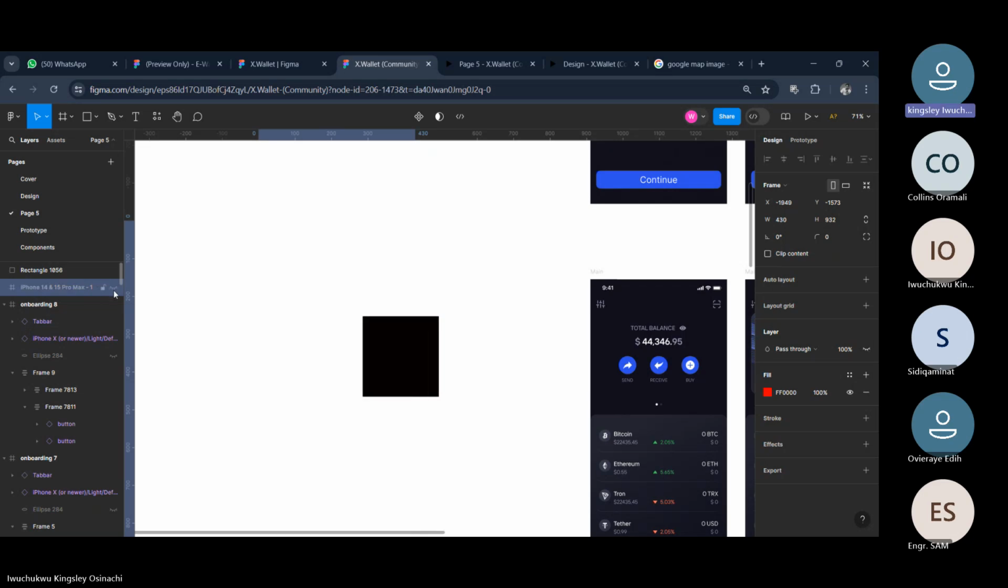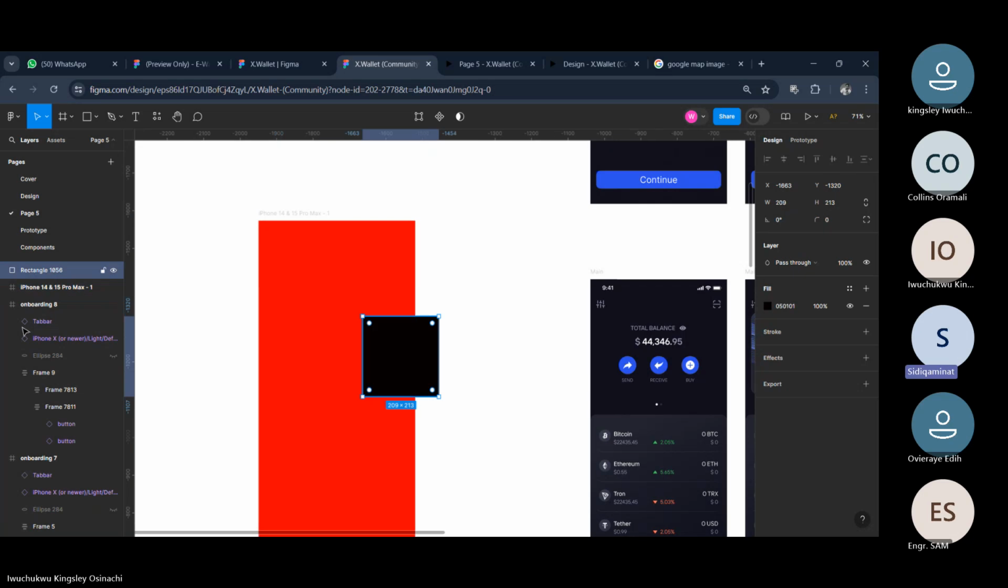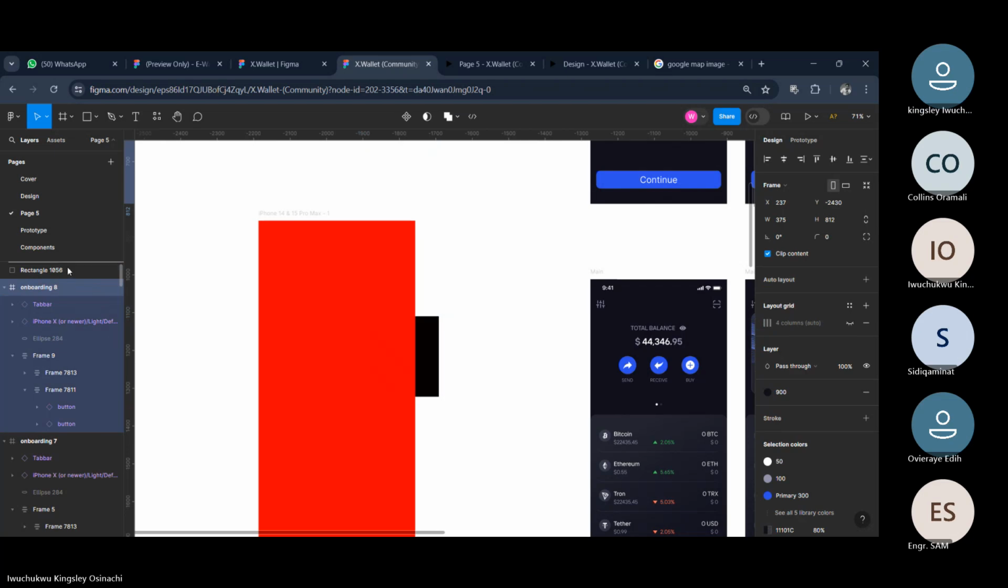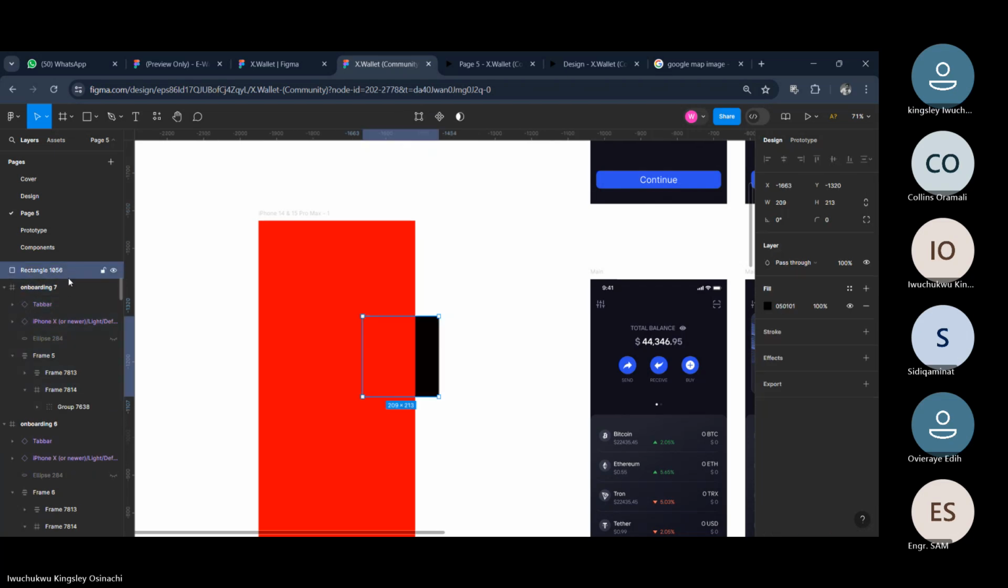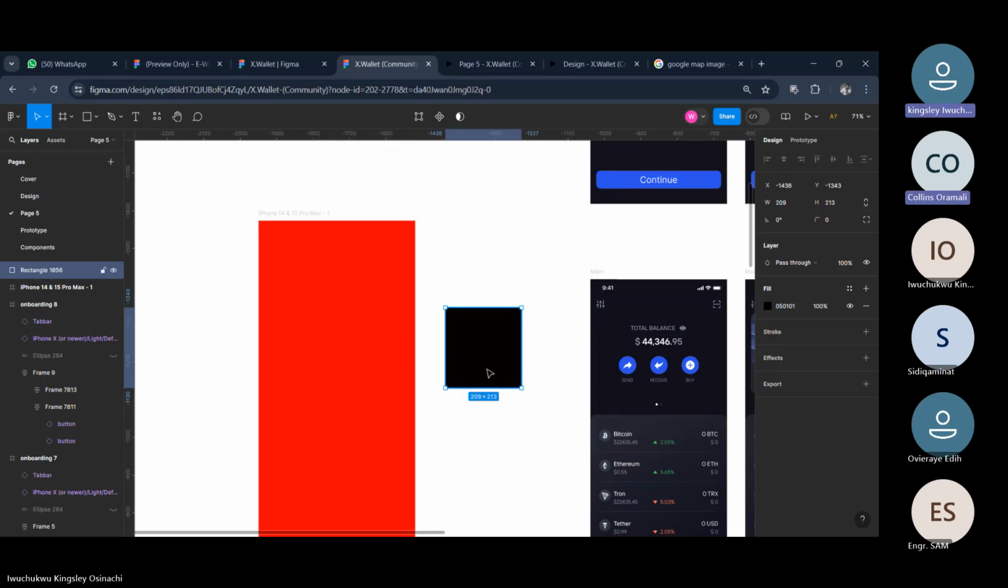Are we clear? Yeah, I'm trying to do that now. See the rectangle here, see the frame here. So you just take the rectangle and place it under this frame. That's it. Place it inside this frame. It's done.